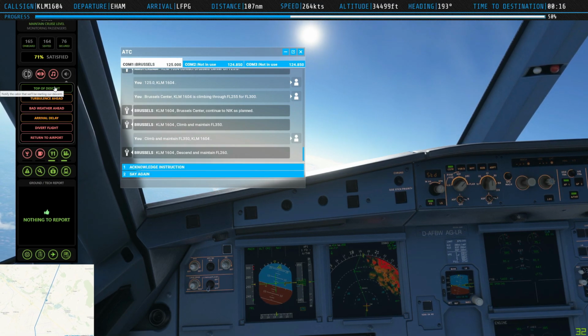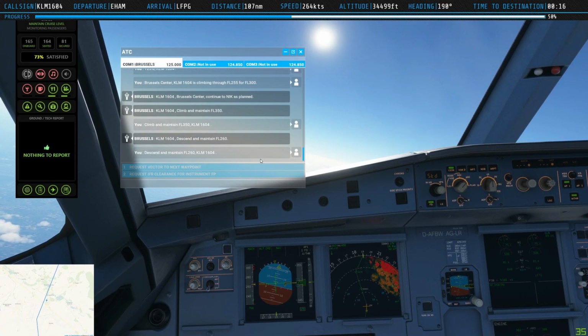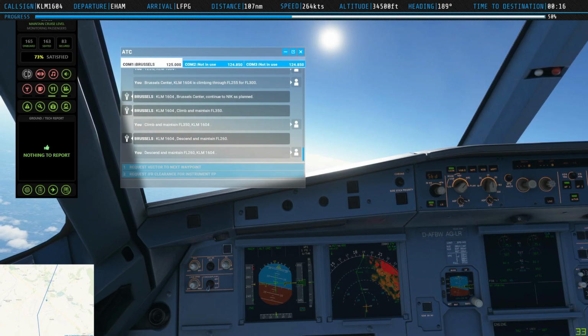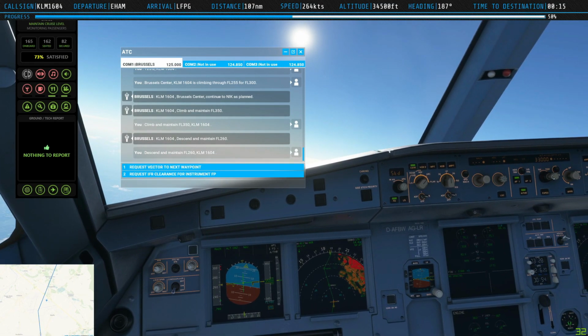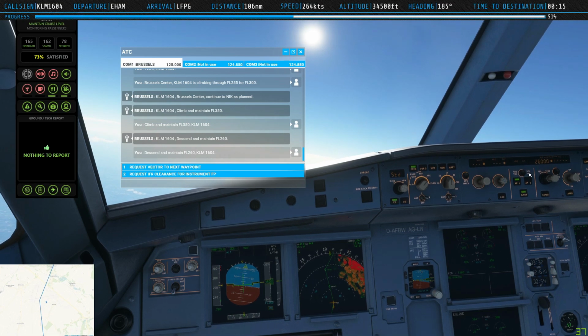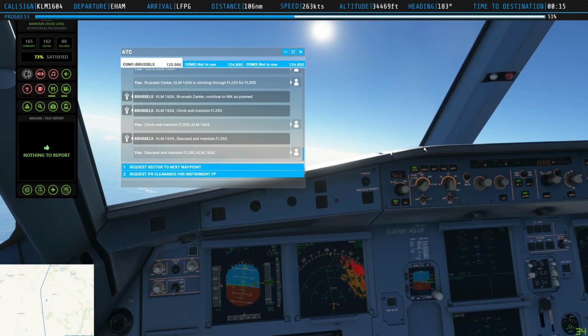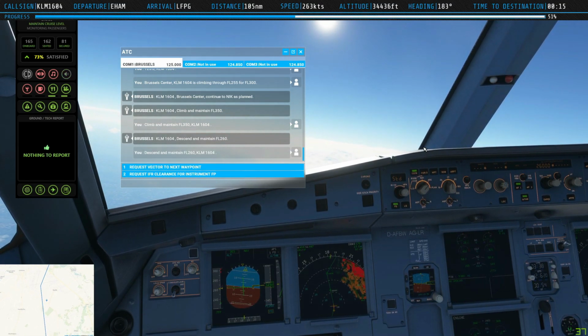So let's make the top of descent announcement. Descend and maintain flight level 260 KLM 160. Ladies and gentlemen, from the cockpit once again, you'll be delighted to know that we will shortly be starting our descent, at which point the cabin crew will start preparing for our arrival. If you can make sure all aisles are clear for the cabin crew to start making their way around the aircraft, it would be most appreciated. Thank you.